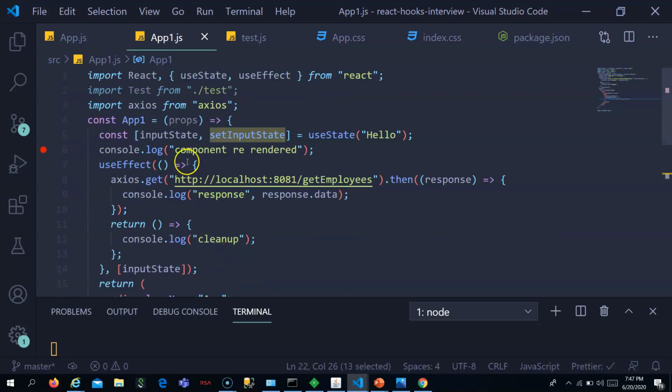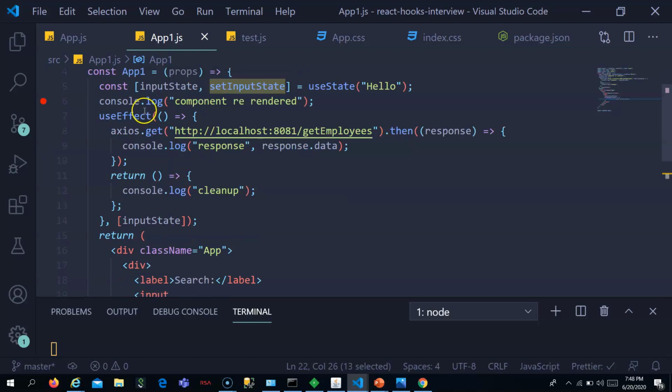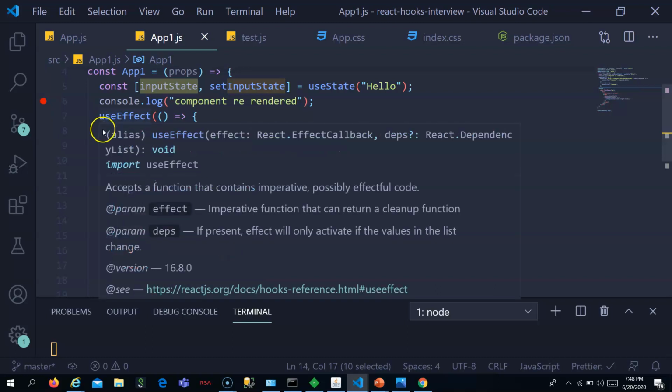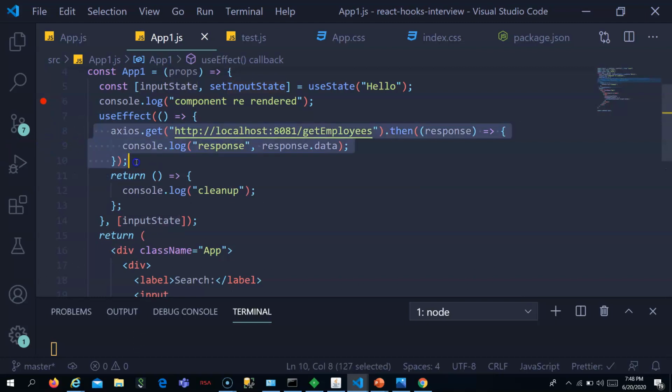So this functional component will re-render, and when it re-renders, by using useEffect, whenever the input state changes, I am going to call this node server API, which is going to return me, since I have put a dependency on the input state, whenever the user types something into my input text, this useEffect is going to get called, and this is going to go to my server, and it is going to get the employees, print the employees here. This is what happens.